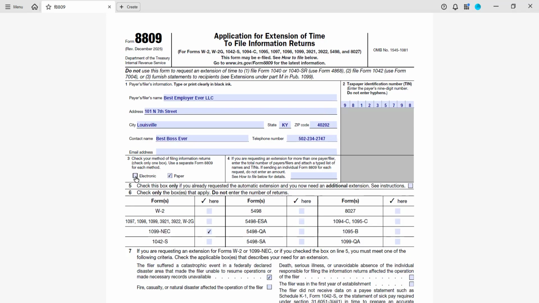Now, we can still send the actual 1099s or W-2s electronically later, either using the IRIS system, right? So that's the Information Return Intake System. I had to think about what IRIS stood for. Or through the FIRE system, which is the Filing Information Returns Electronically system. Okay. So that's what I recommend you use.